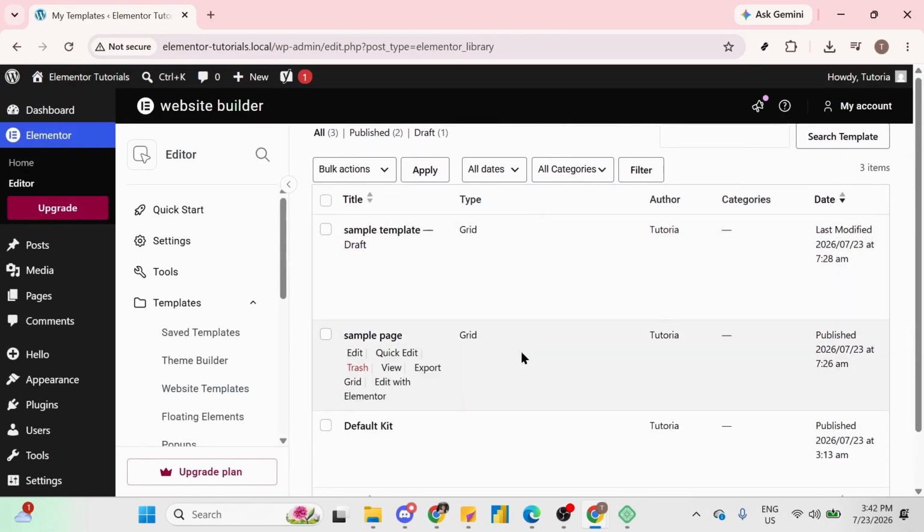To recap, we accessed the WordPress dashboard, navigated to Elementor, selected templates, checked the trash, and finally restored our deleted template. If you follow these steps, you'll be able to recover any deleted templates in Elementor with ease.